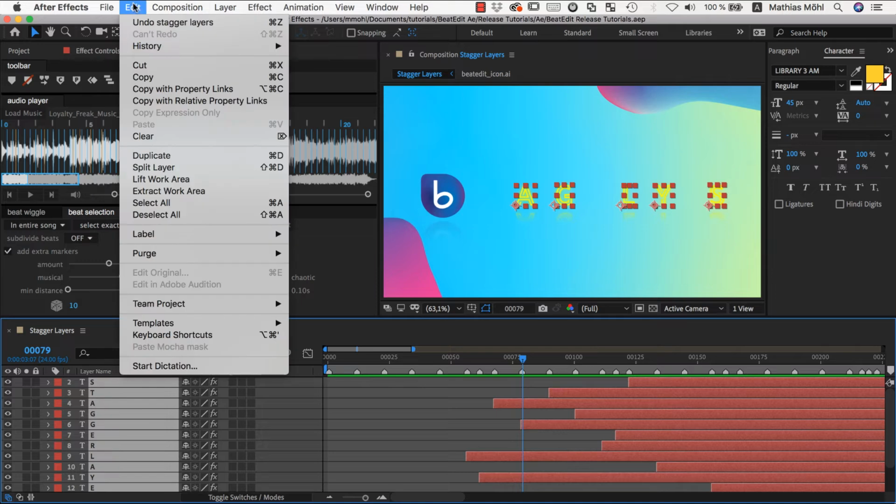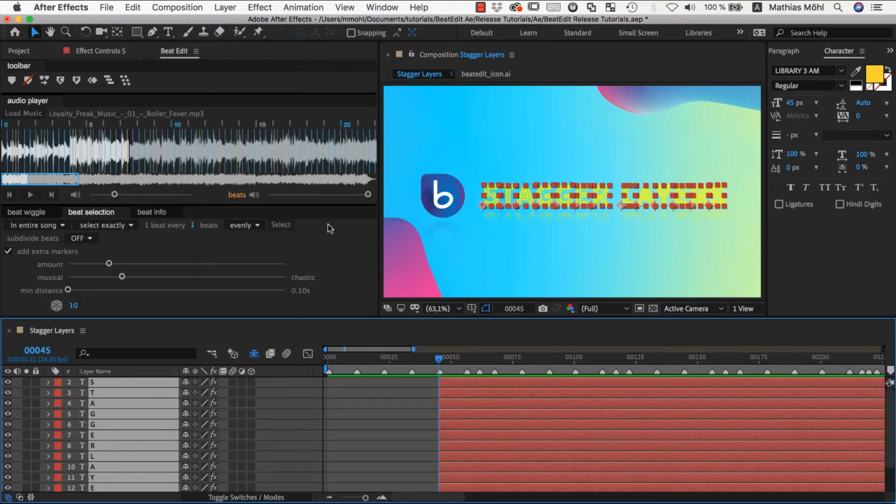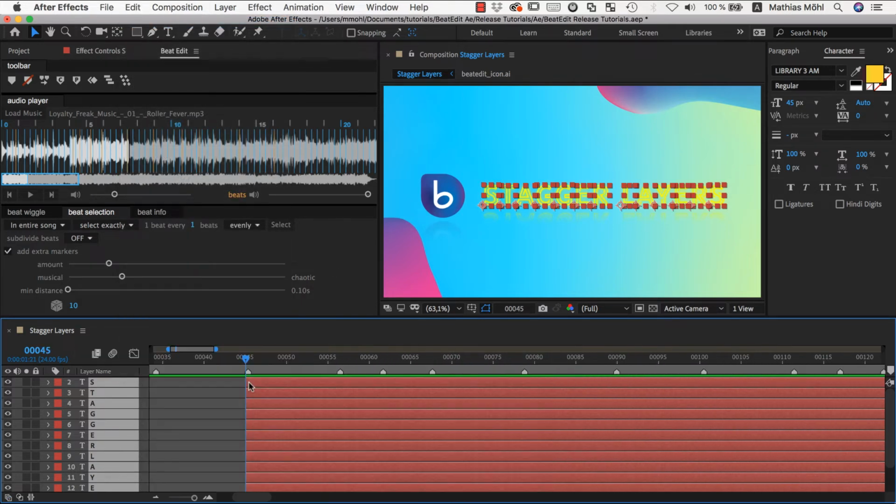One thing that is very important to understand is that the Stagger Layers tool does not always move the start times of the layers exactly to the beat markers. To understand that, let's move all layers such that they are 2 frames before this marker. And now we set the current time indicator to this beat.